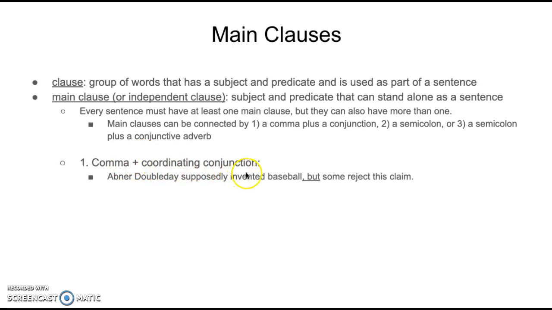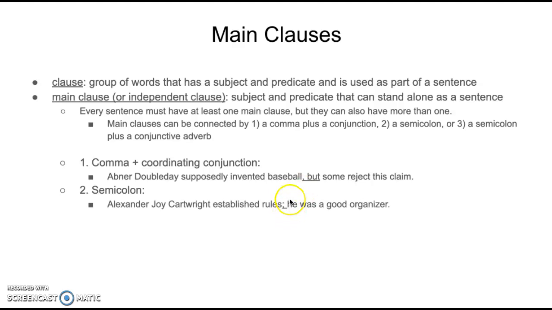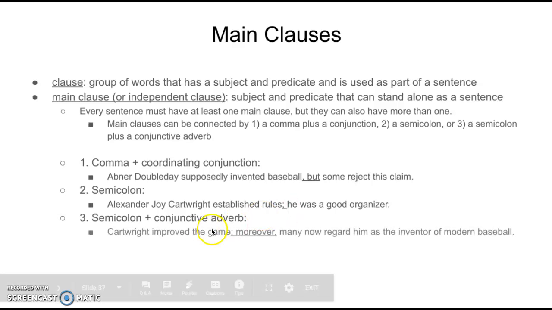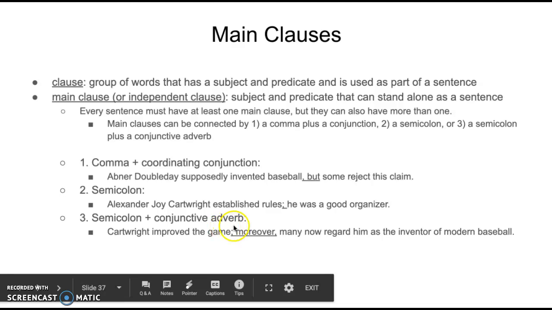For a comma and a coordinating conjunction, it would look like this. Abner Doubleday supposedly invented baseball. Here's one main clause. Some reject this claim. That's another main clause. We connect them with a comma and a coordinating conjunction that makes sense. For a semicolon, you do the same thing, except you just stick the semicolon in between the two main clauses. And then a semicolon plus a conjunctive adverb. Remember from our previous video on conjunctive adverbs, these are fancy transition words and are encouraged to be used in your writing. Semicolon plus a conjunctive adverb, and then you usually put a comma after the conjunctive adverb.